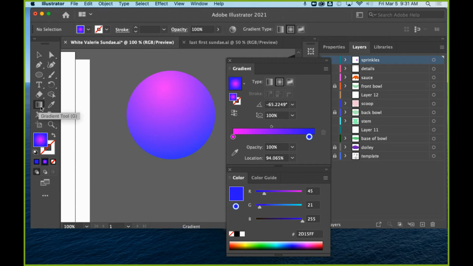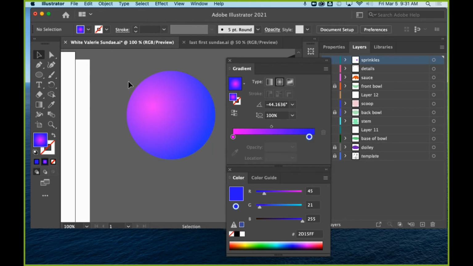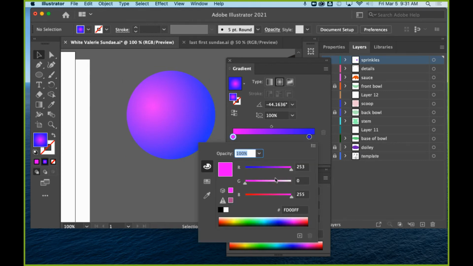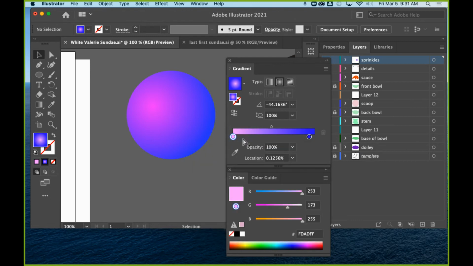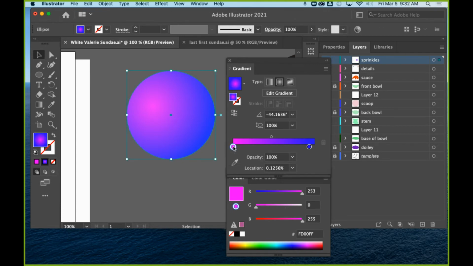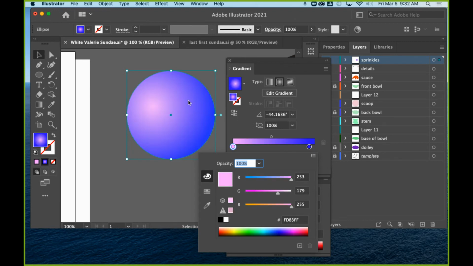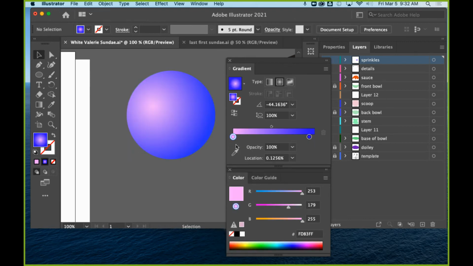So again, I'm on the gradient tool, and I'm just clicking and dragging anywhere I want on this to kind of give that. It almost looks like there's a light source, you know, by having a lighter color here. And what I just did, see how it did not apply? It's because I did not have the shape selected. So I would select the shape first, then go into the gradient, change it, and you can see. Now you can see how that really looks like a little sphere.